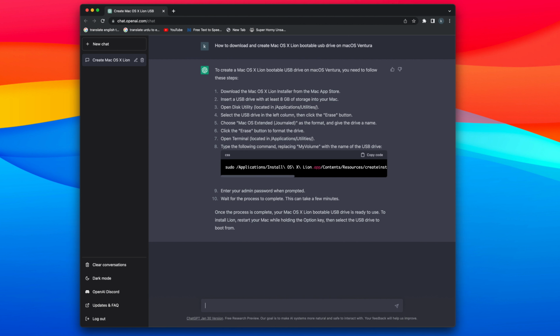Let's ask one more question. How to create a macOS Ventura bootable USB drive on Windows.